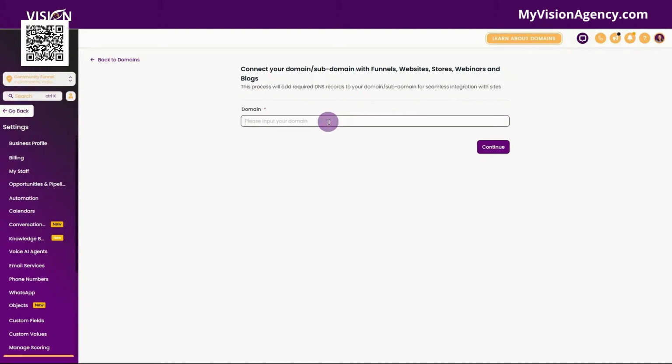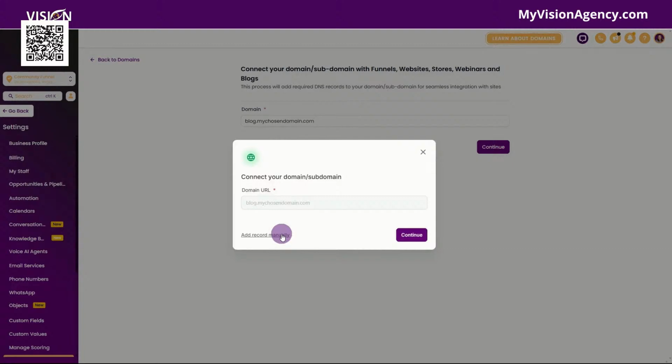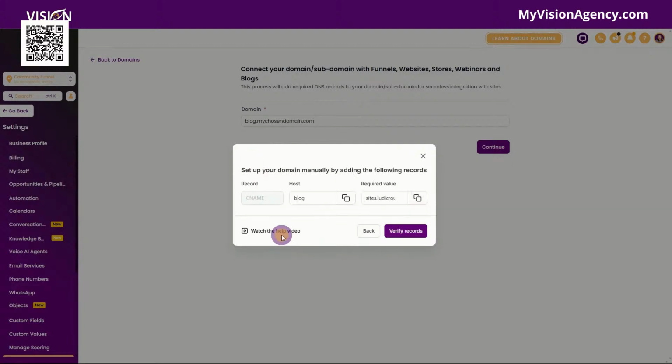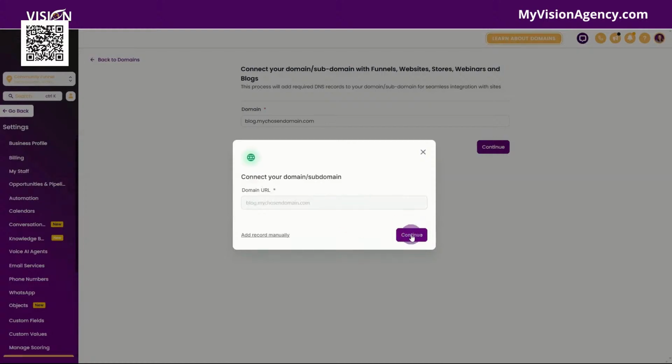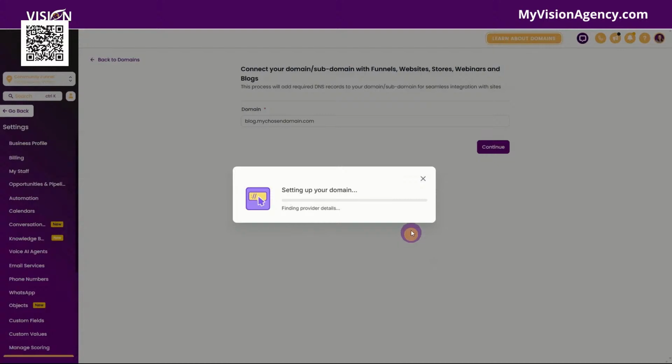Now, I recommend if you have a domain that you're using, just go ahead and add a subdomain like blog dot, and I'm going to choose my chosen domain.com and continue. And if we want to add the records manually, you can click here and you'll see the record that you want to add. But I'm actually just going to go back and I'm going to let HighLevel connect this for me.